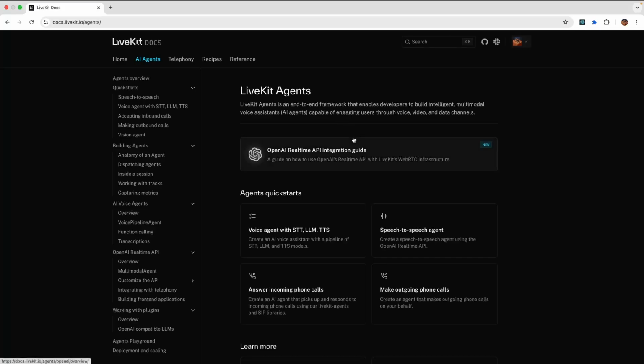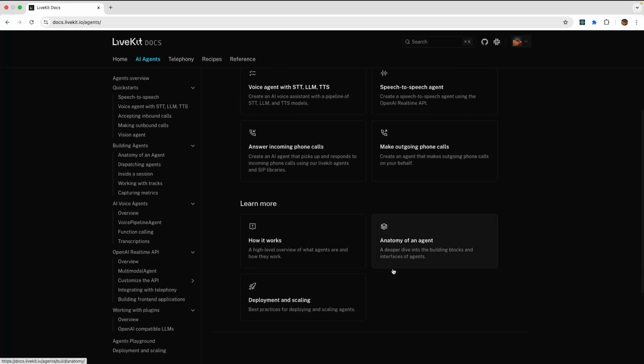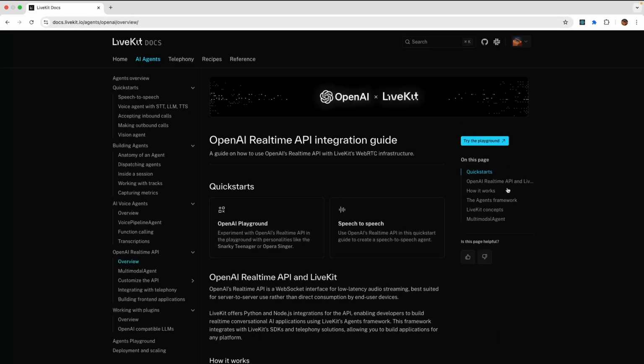Here it states that we can do an OpenAI Realtime API integration guide. And then these are some other options that we have. Let's go ahead and click on this one. Within here, we have OpenAI Realtime API integration guide. It's going to allow us to check out the playground. And then we have a guide on how to use OpenAI's real-time API with LiveKit's WebRTC infrastructure.